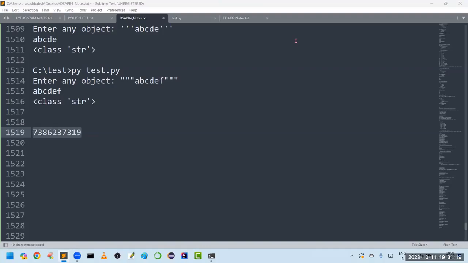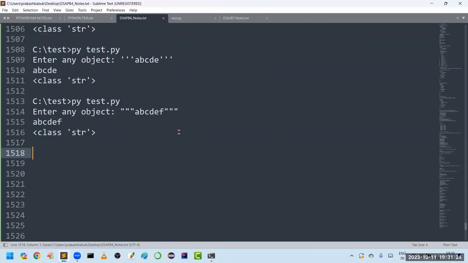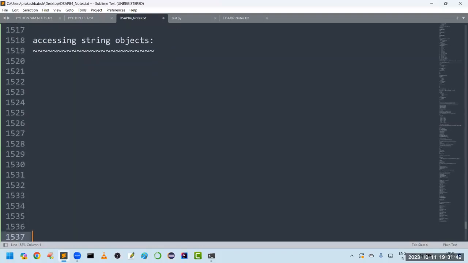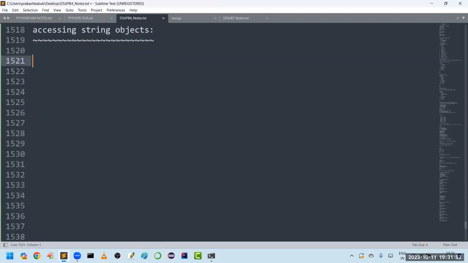Right, sir. Let us continue. The next concept is, I told you how to create string objects. Now my requirement is accessing string objects. Creation is okay, but how can you access the content present in a string object? Very simple, there are multiple ways. What is the first way?